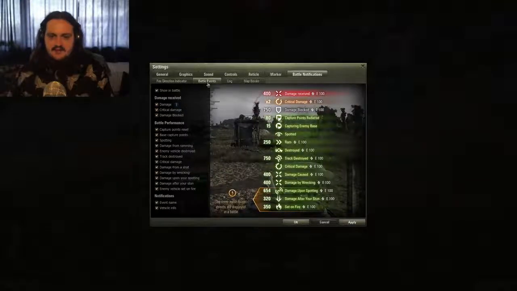Battle events. Do I even need to say anything? Just turn everything on. You'd know all the information. Obviously, it's not going to be filling your screen like this, but it's just a zoomed in view.